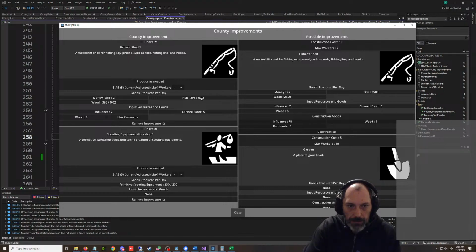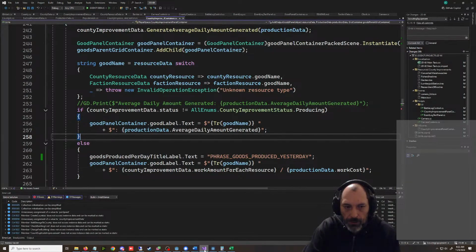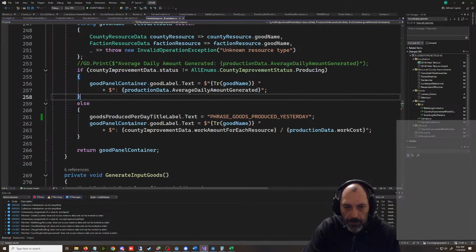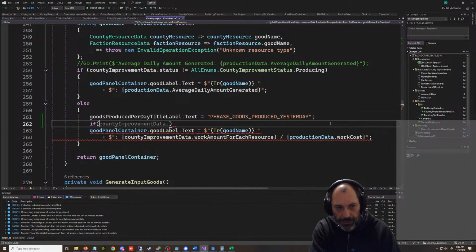So for this, this is producing. We need another thing in here that's, I actually wrote it down here. If the work cost is lower than the daily production, then the math needs to be done. So this is here, where these are produced yesterday. Then this next part is where we need to do the other thing. So we need an if statement in here. There's probably a better way to do this.